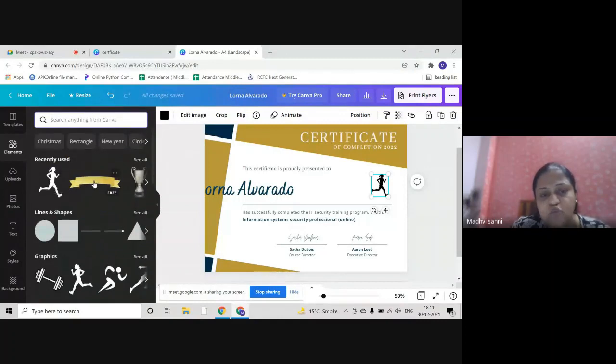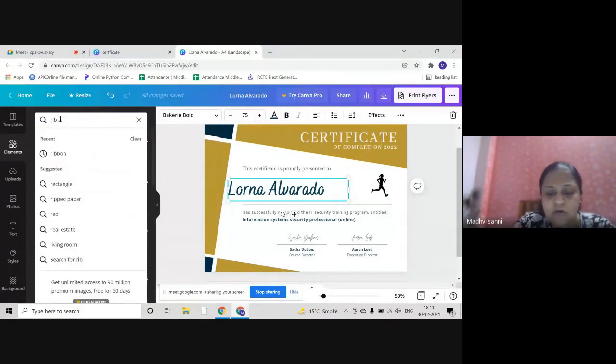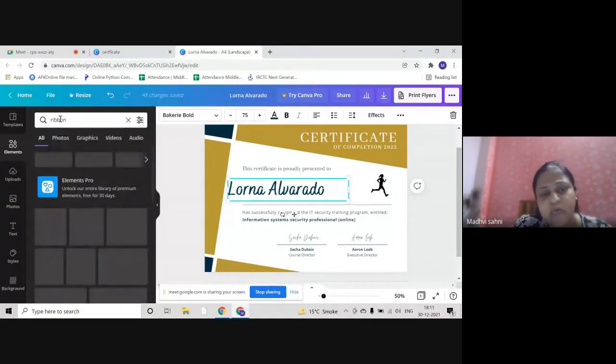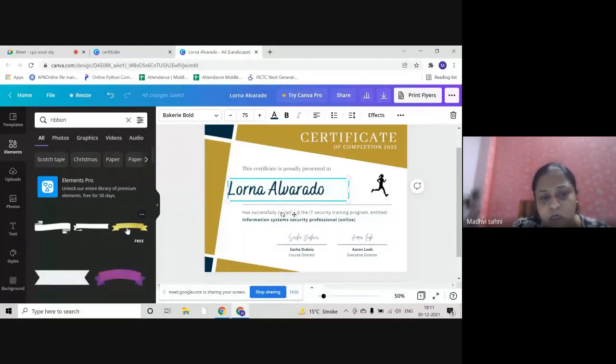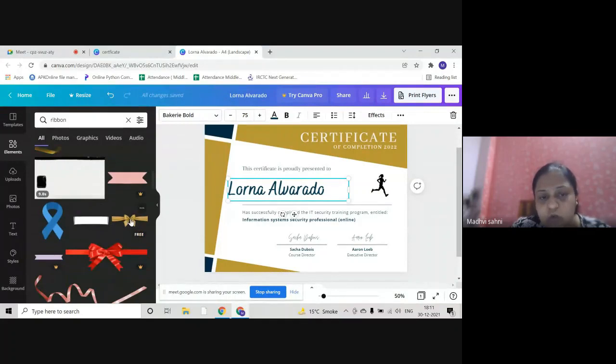Like if I am choosing a ribbon, I need to place a ribbon over here, as you can see. So I can just search out a ribbon, because it depends on what kind of certificate you want to make, what is the theme. So I will be given a number of options to choose from. You will be able to get help from all of this in posters as well. Whether it is creating a poster or a certificate, wherever you feel these options can be used.